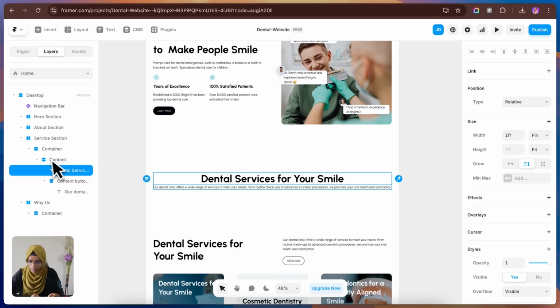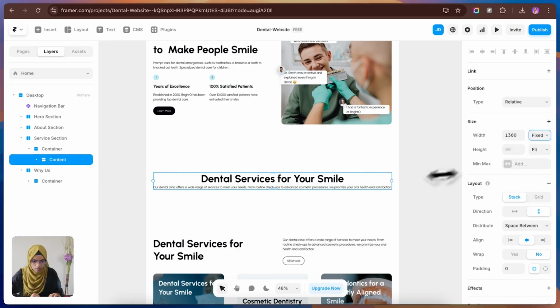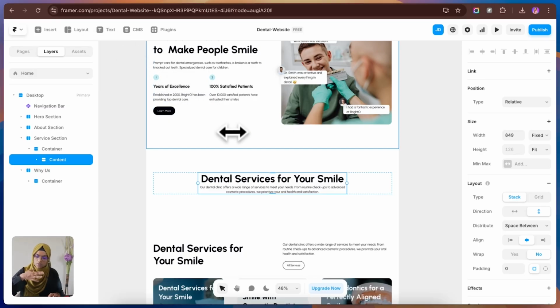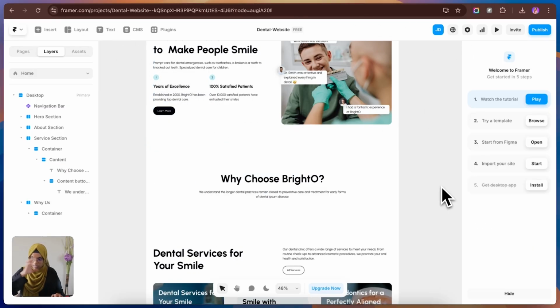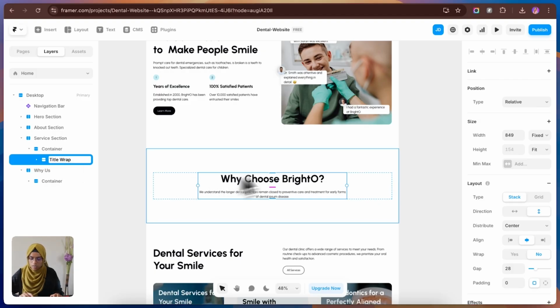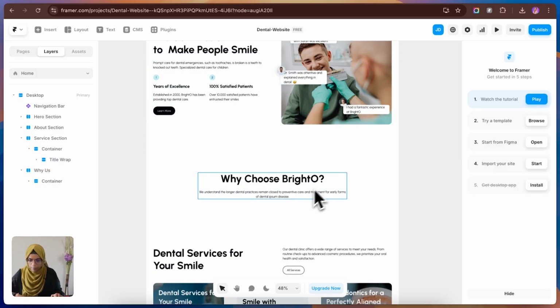Okay. Now for the whole content, let me give the fixed one. Let me make it something like this. Now let's change the text, so that we have created the title wrap. Let me change it to title wrap. Now we need to add the content wrap.